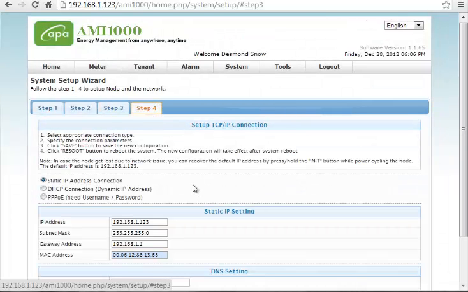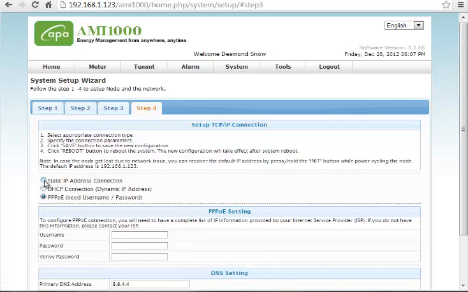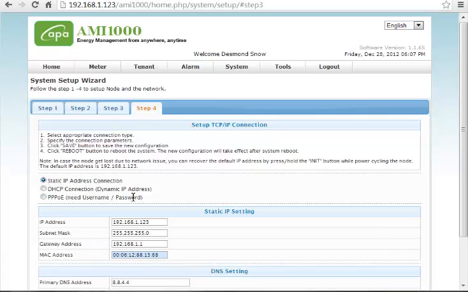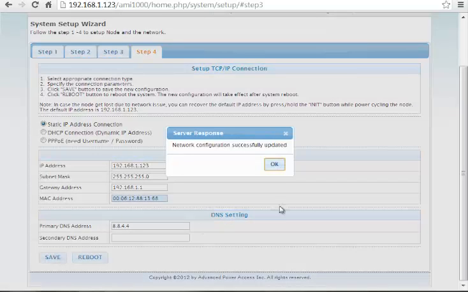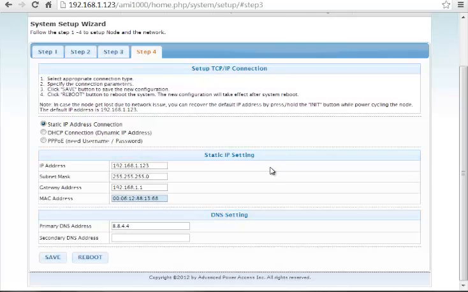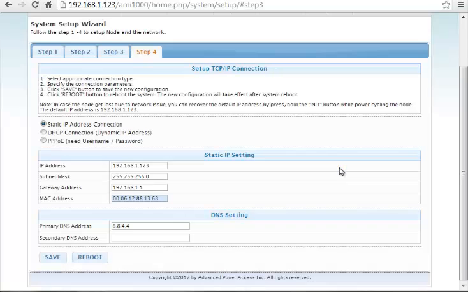Step 4 is used to set up the network TCP/IP connection. You can select either static IP, DHCP, or PPPoE. When the new configuration has been configured, the Save button should be clicked to save the new configuration in the system. The new configuration will take effect when the system has been rebooted. You can click the reboot button to reboot the system, and it will take about 20 seconds for the system to reboot.